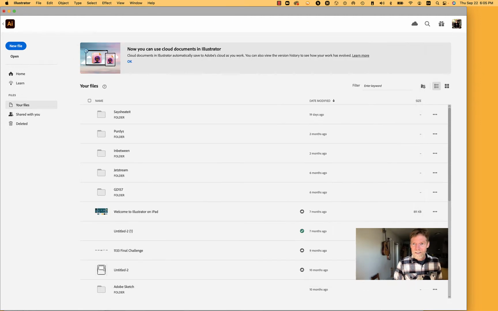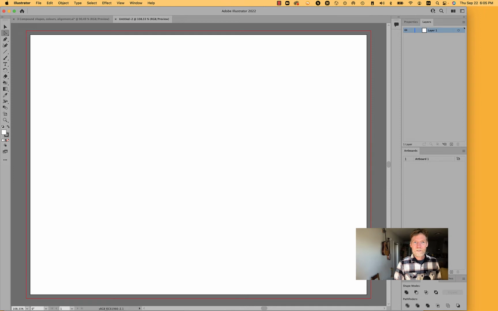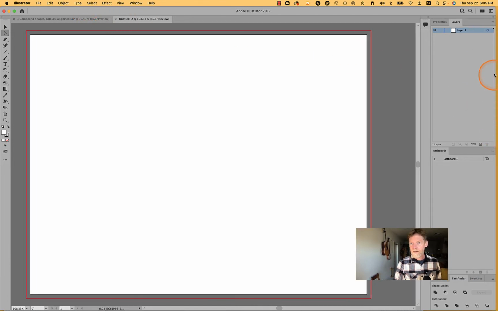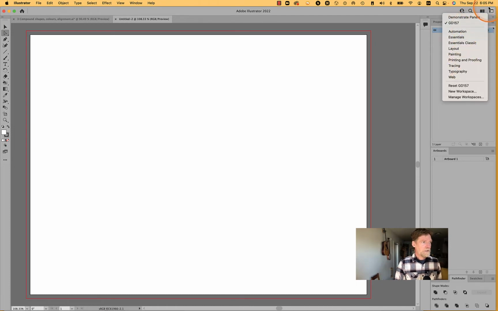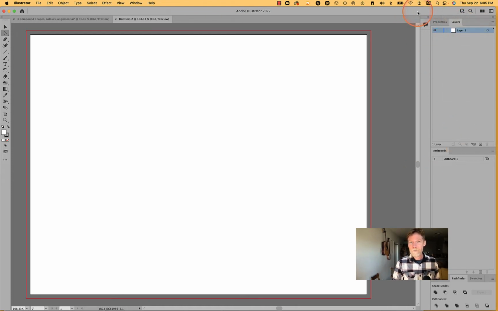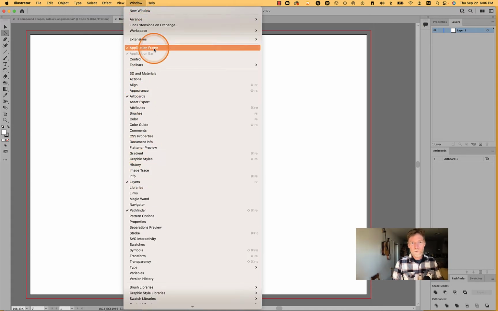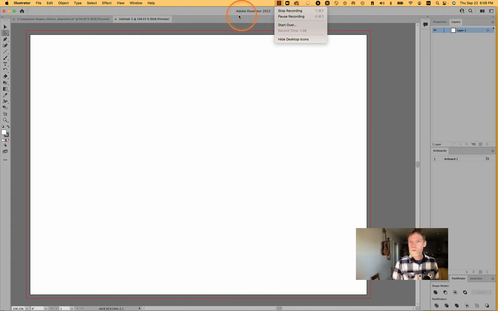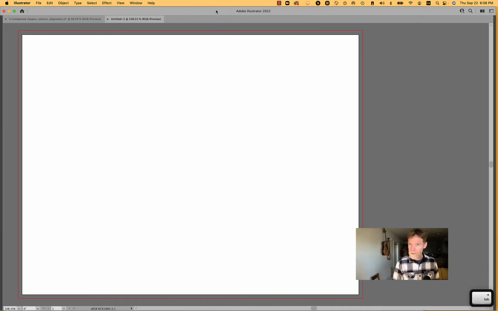Go ahead and create this new file. So again, if your interface does not look like this, just go up here to the switch artboards and you can switch to a different one, go back to GD157. If anything's missing and your GD157 needs to be updated, you can find your palettes here.